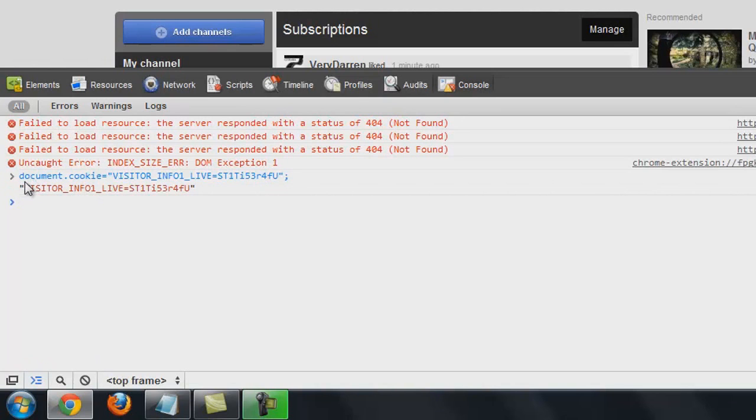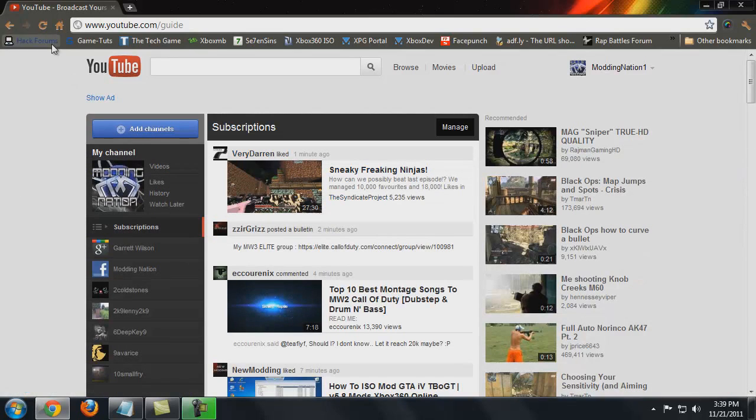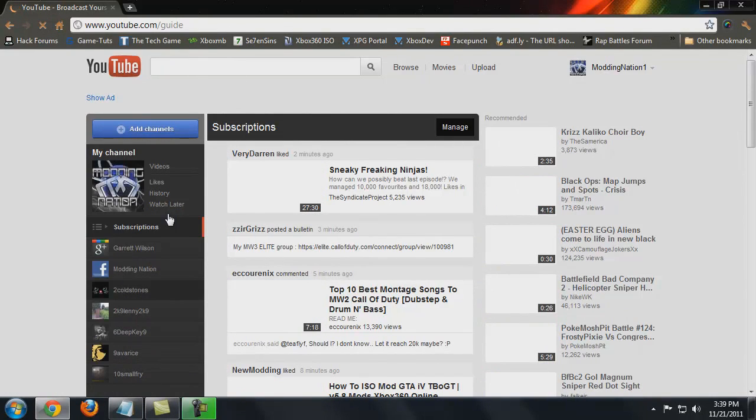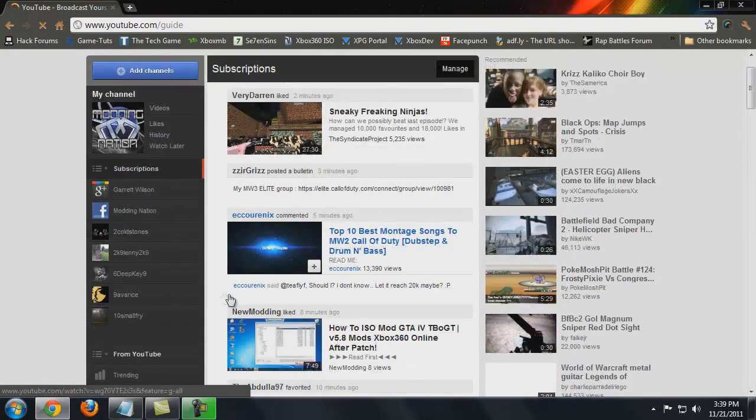Then you'll see that inside of red, in quotations, visitor underscore info 1 underscore live equals, and then a code. Now close out the JavaScript command and refresh the page. Once you refresh the page, it should show this, and then a little box right here that says welcome to the new layout.